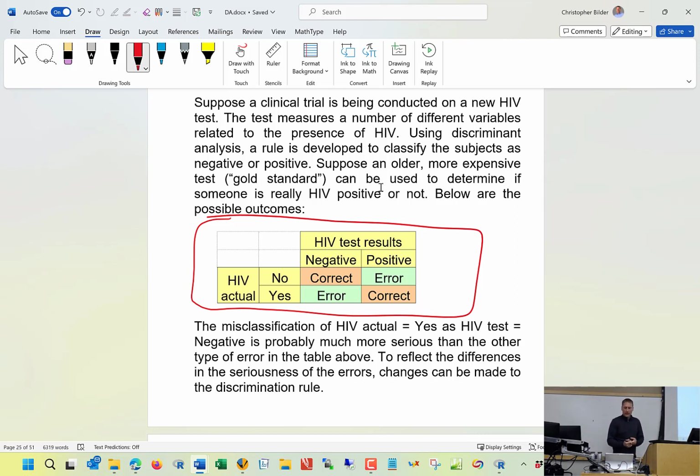For example, if you do not have HIV and you tested negative, that's a correct classification. Similarly, if you do have HIV and the test gave you a positive result, that's correct. But we can also have incorrect ones as well.